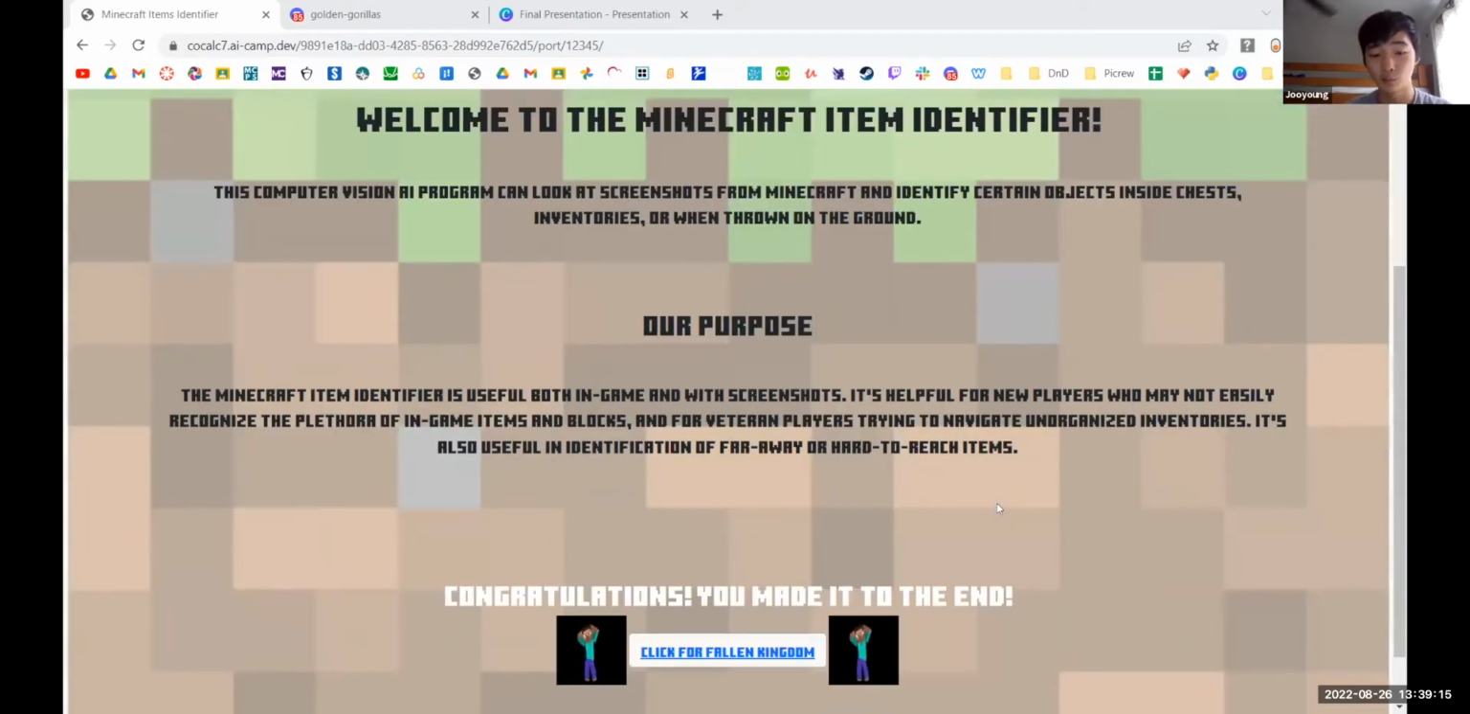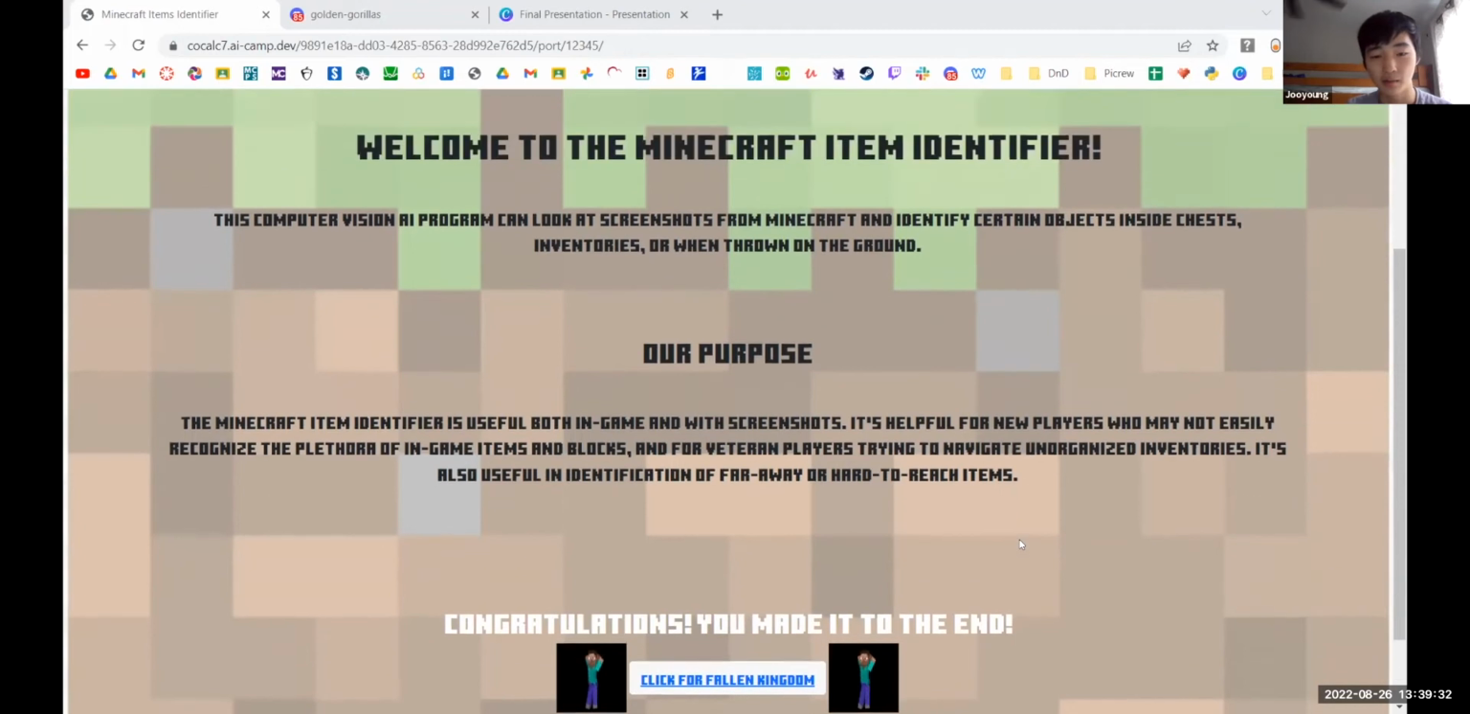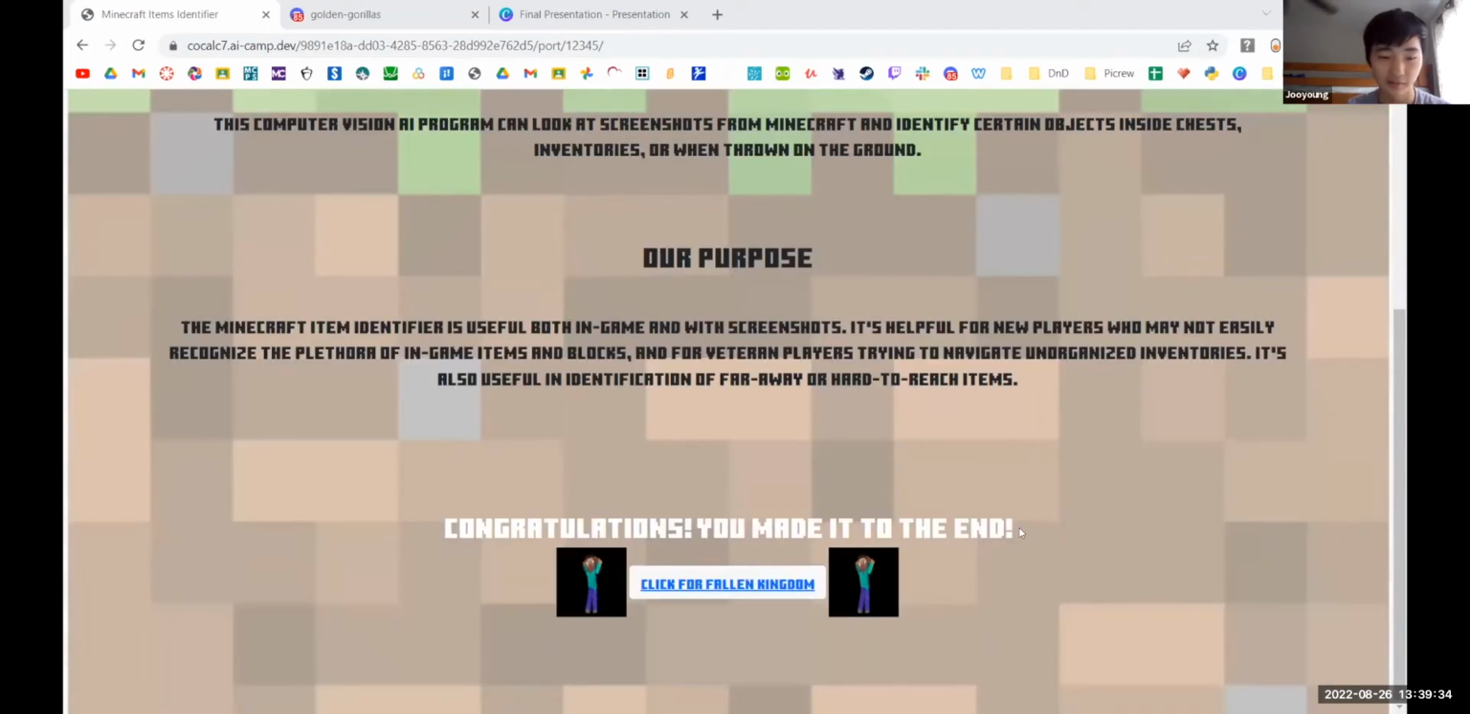And we made this AI because it helps newer players adapt to the game more easily, but it's also just really convenient for players in certain situations, such as when the Minecraft items are too far away to be seen properly. And at the bottom, we just have a link to Fallen Kingdom.